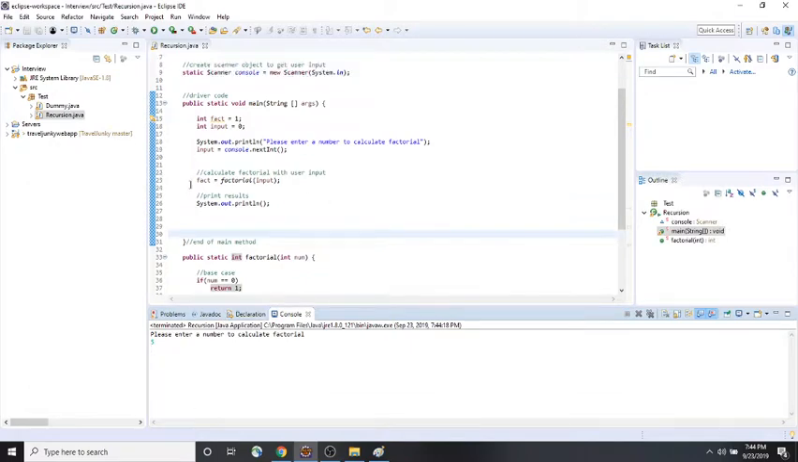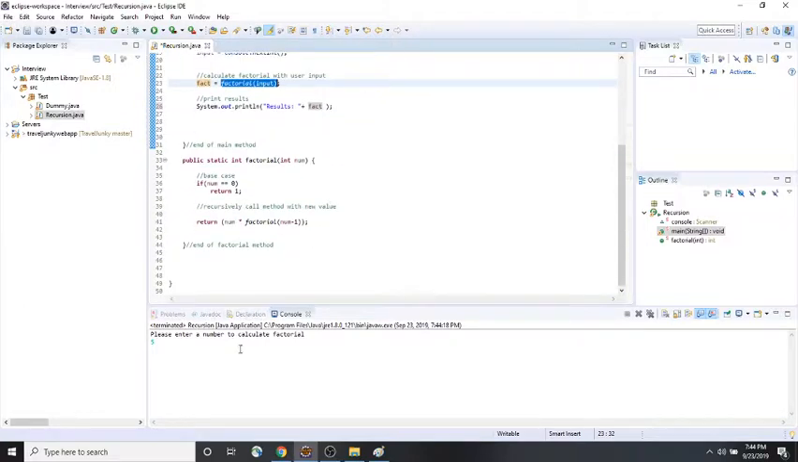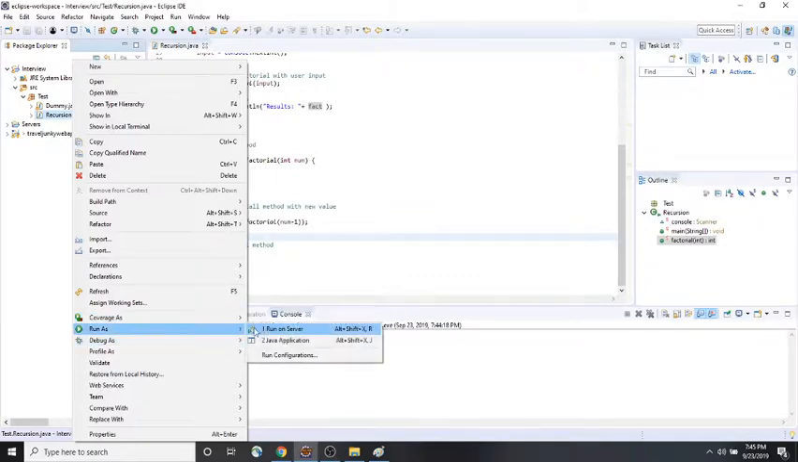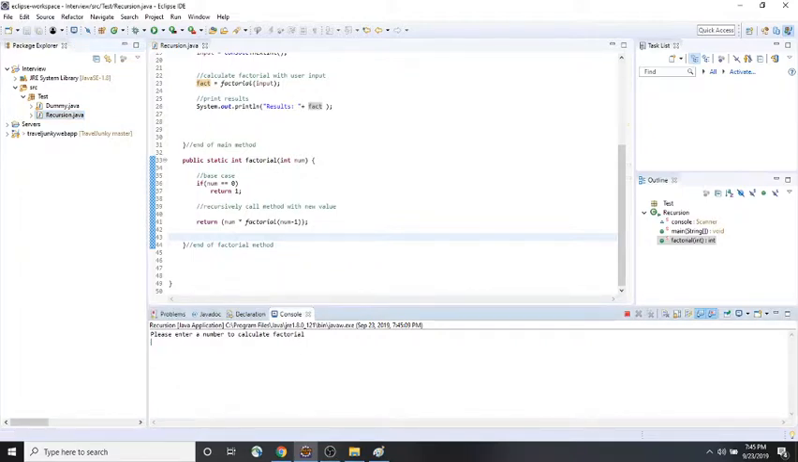Oops, I probably did something silly here. Oh, print results. I didn't actually print anything. So let's just print the result. And the result is going to be stored in that fact variable once we actually call the method and pass in the input. So let's run this again. Let me save this. Run it again. Please enter a number to calculate. Let's enter 5.